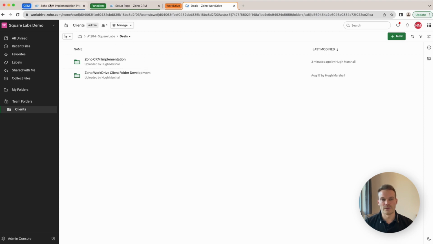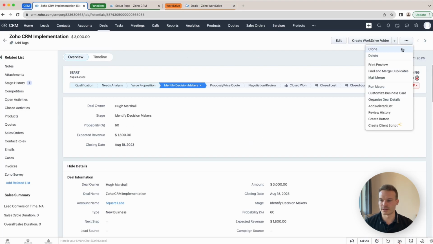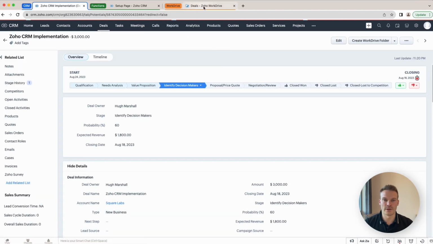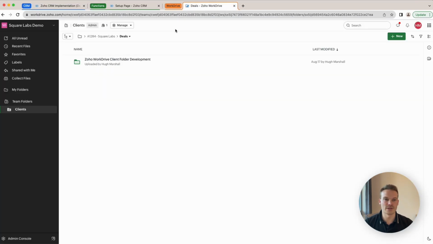This also applies for the deleting. So if I go up here and click delete, and then I select delete, this folder that's being deleted, if I open up deals, you can see that it has now been deleted.